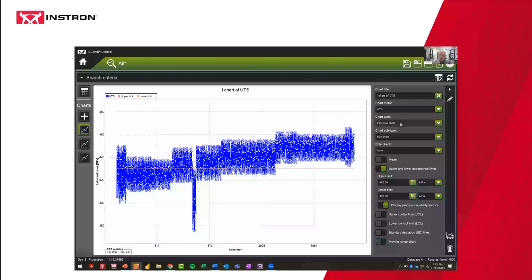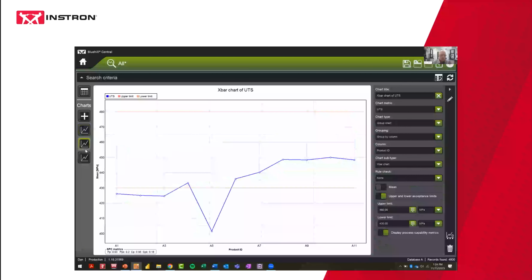Those are our individual charts. But let's move on to the group charts. So the other type. I have a pre-configured group chart that's an X bar. X bar is the mean value of, again, UTS, and that's what we care about, that ultimate tensile strength value.